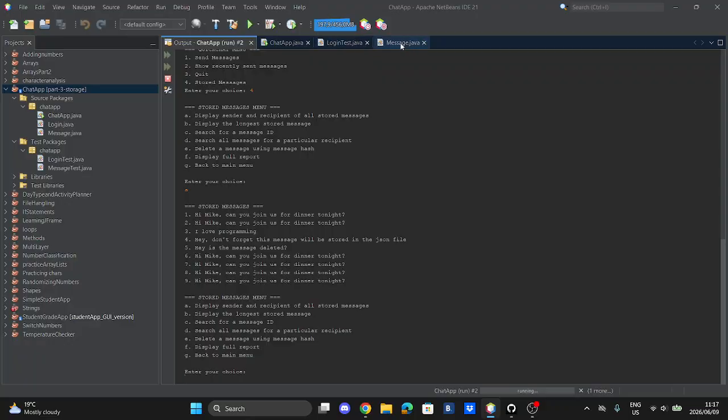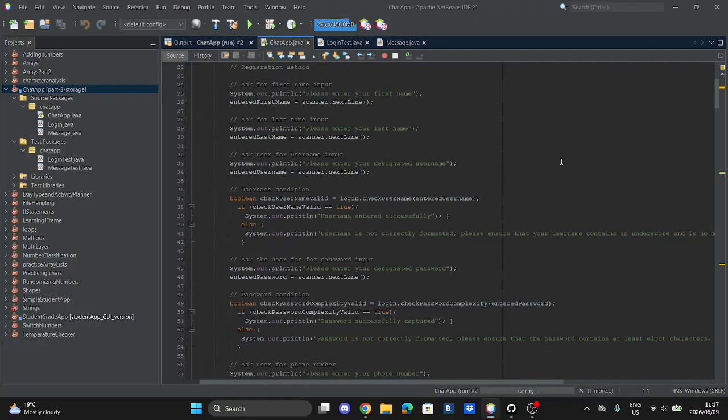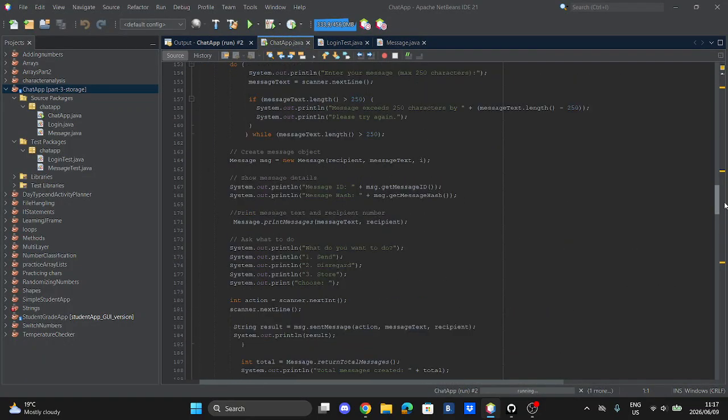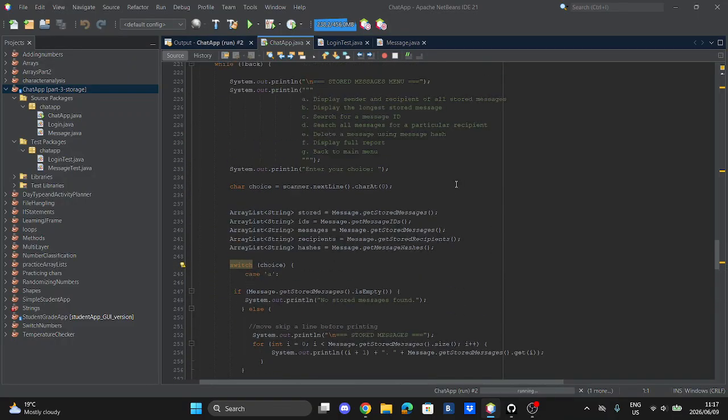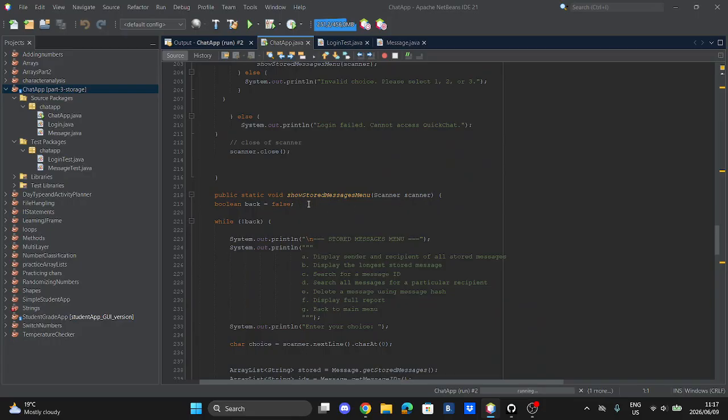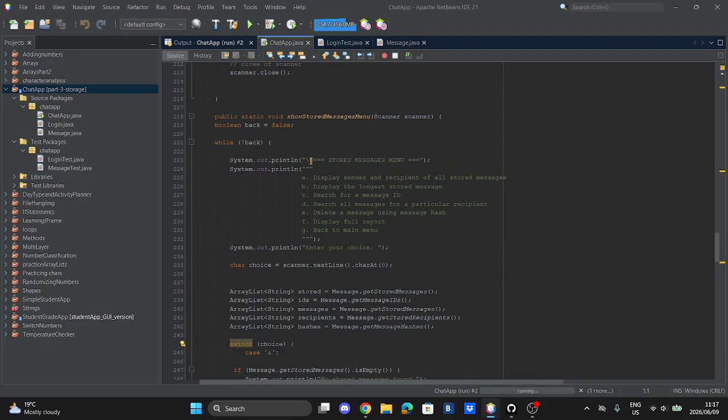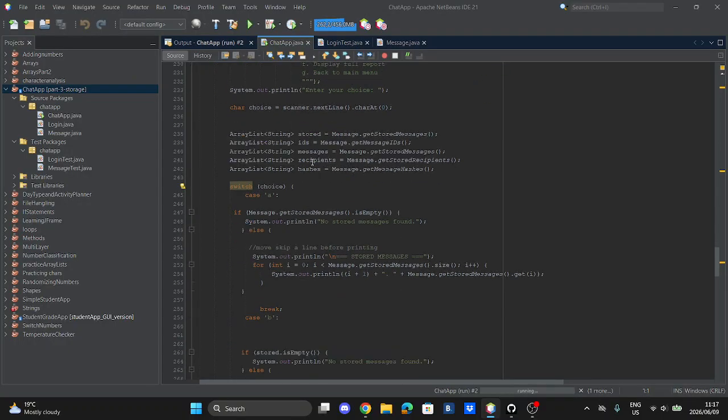So let me just go over here. I made a static method that's going to take the array in the message. As you can see, it's a file. So I created a menu, as you can see. I'm just going to assign those static arrays from the message to these ones over here.